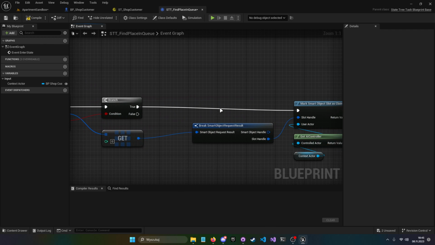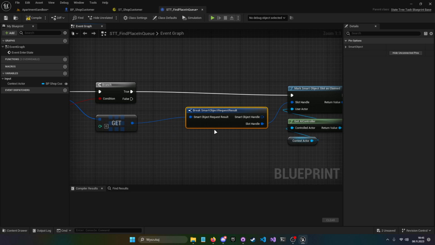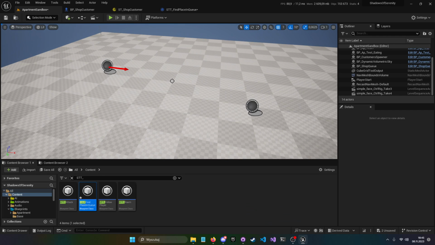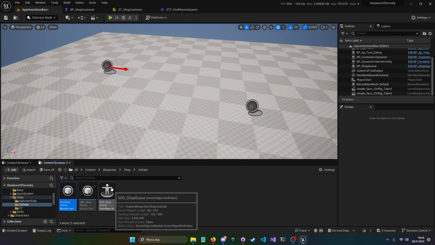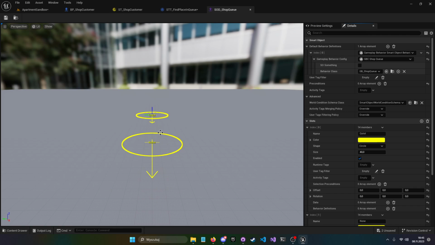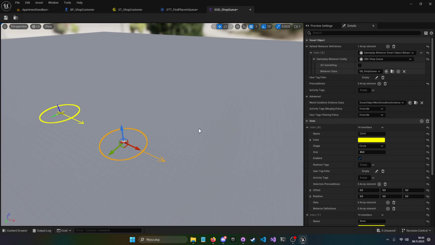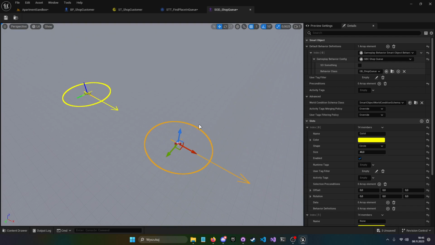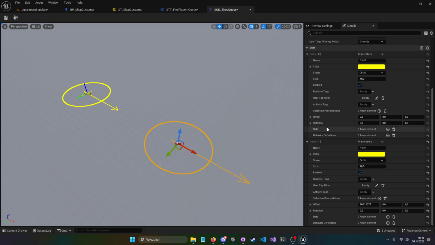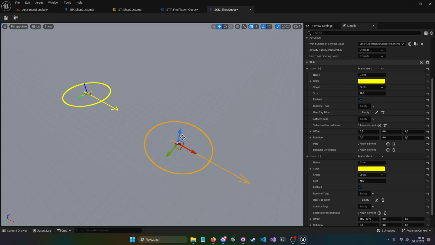And then we break smart object request result, and we get two handles. We have smart object handle, which we cannot use for anything, really. And we have a slot handle. So, slot handle, yes. We get slot handle to that little slot, yeah. Family-friendly content, yeah. Yes, this is a slot.